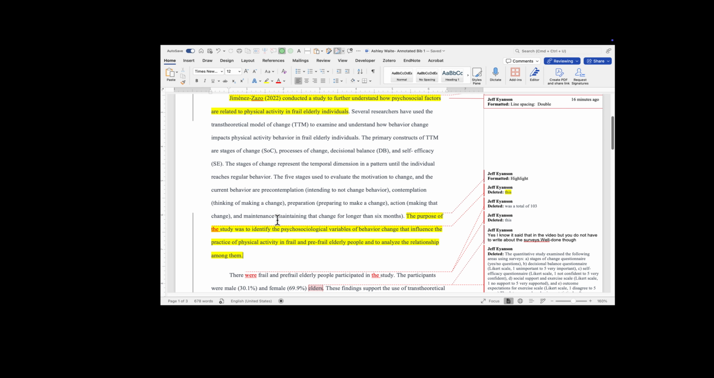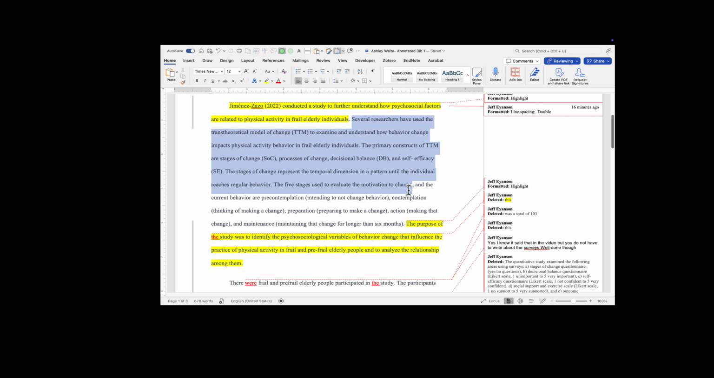So let's do this again. Psychological variables, behavioral change, really physical activity, frail, pre-frail, and then elderly people on top of it. Okay. You did that exactly up here. So these two match, home run. Now, this is the background. I'm going to put this in another light color here. So this is your background.